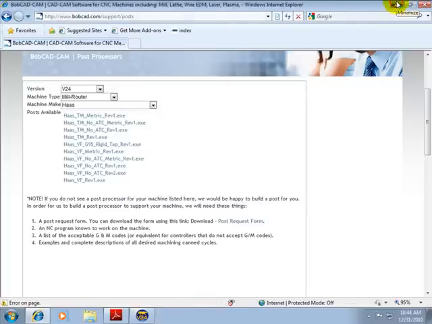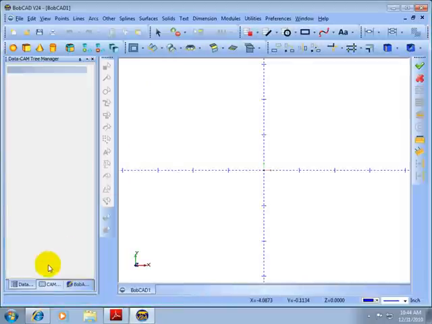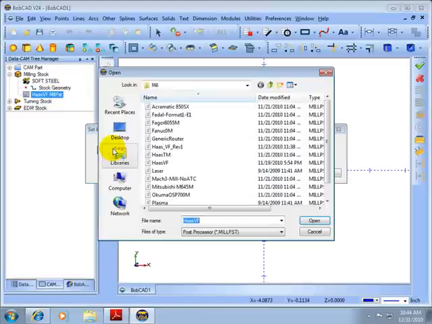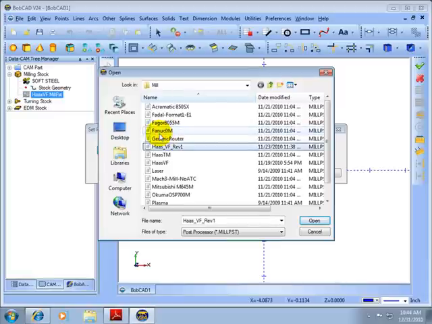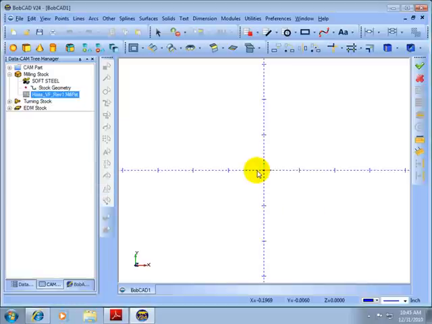Now, once we've installed the post, when we come to our BobCAD, then to our CAM tree, we can come to, say, our milling stock. And then we can see the post name under here. We can right-click and go to Edit, and choose Select. And now we should see in this list that we have the Haas VF for revision 1. We can then select that post processor. Now this is the post processor being used by BobCAD to format the code for the Haas VF machine.